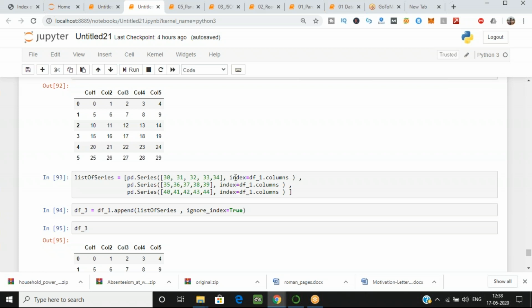Here also you have to define the index. When I am creating a list of series, you have to define the index, because you have an index for the column. Automatically it should take column 1, column 2, column 3, so you have to take the index. That's why I am specifying index equal to data frame 1 dot columns. So it will automatically take the index values, that is, the label values which we have given to our columns in data frame 1.